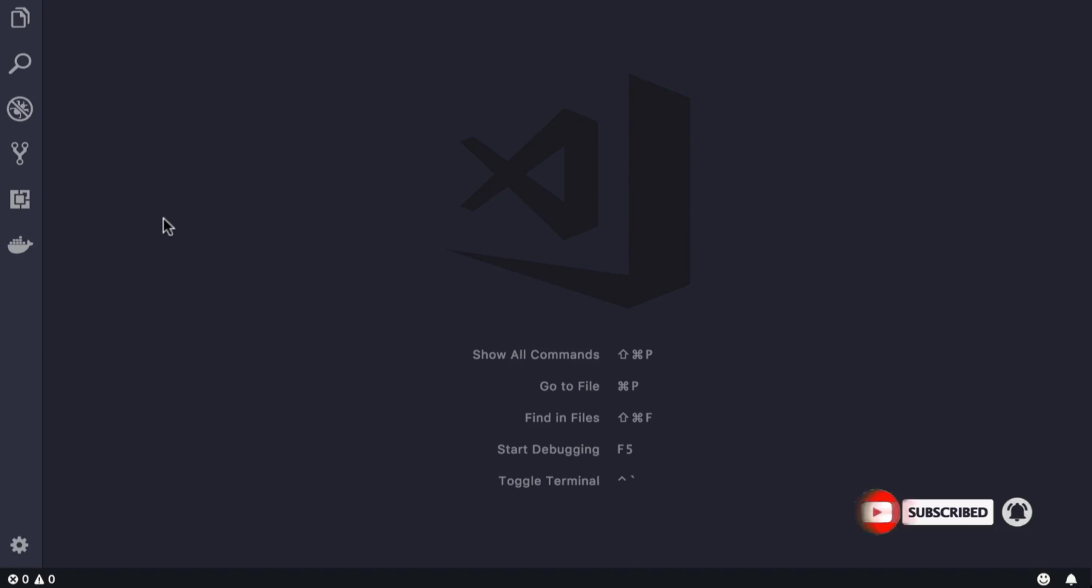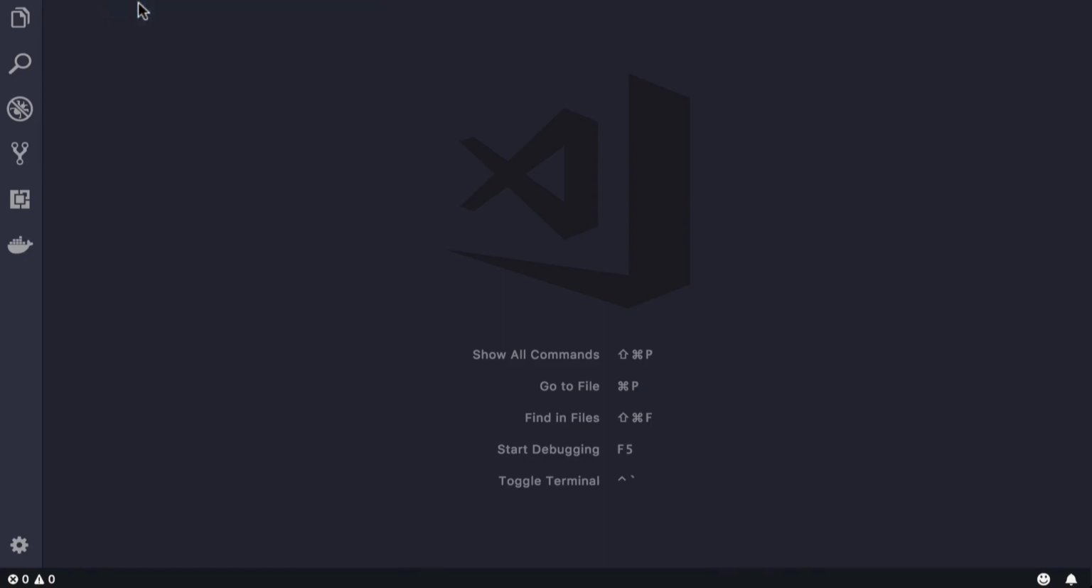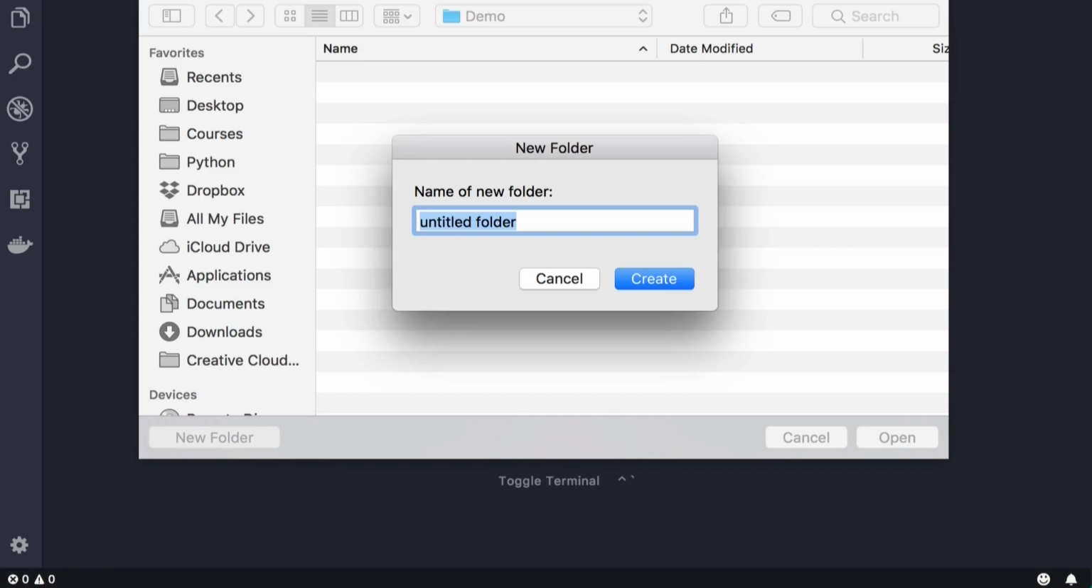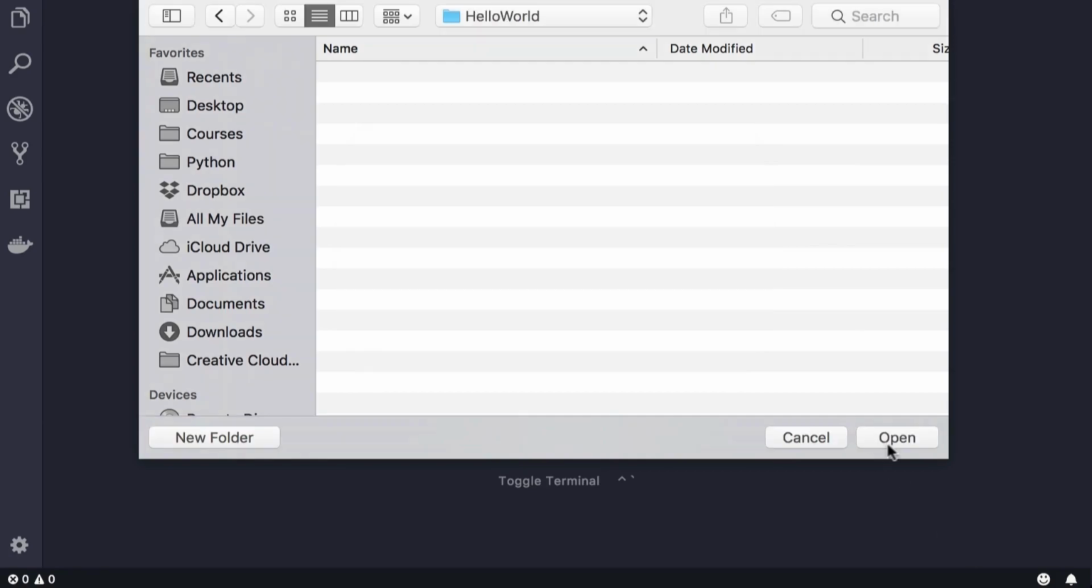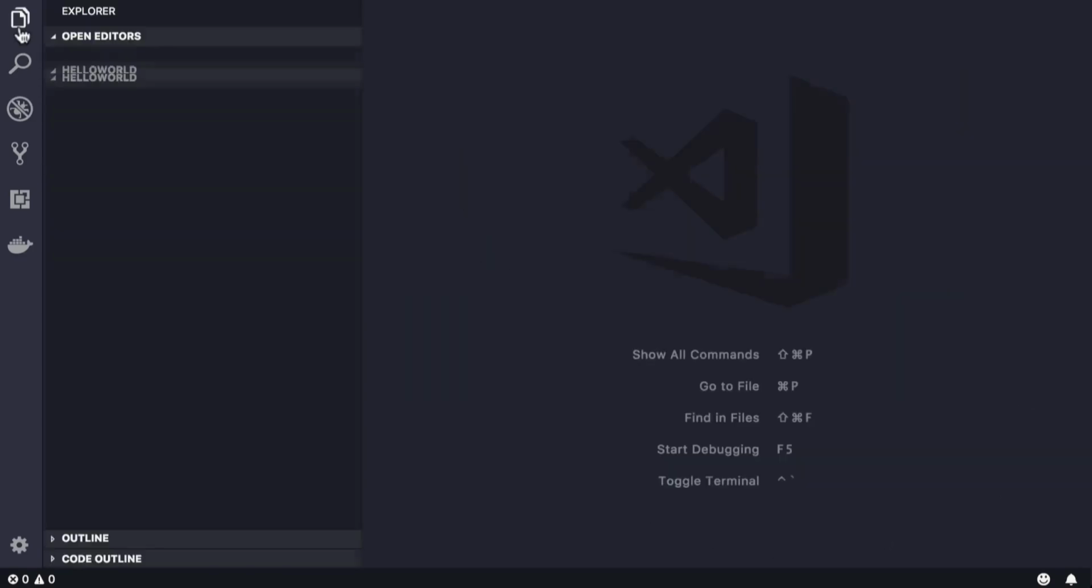Now with VS Code open, on the top, from the File menu, go to Open, and somewhere on your disk, create a new folder. Let's call this folder Hello World. And then open it. Beautiful. Now click this icon on the top. This opens up the Explorer panel.